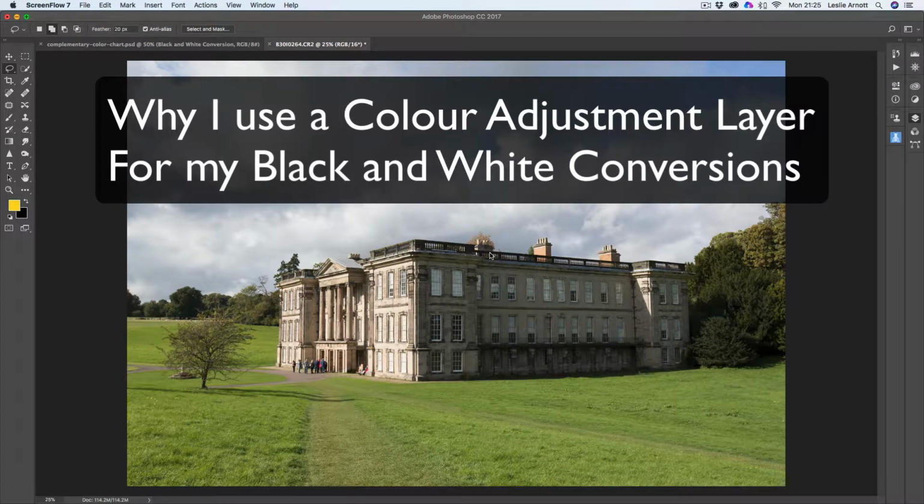Okay, in this video I'm going to talk a little bit about the process that I use for my black and white images and exactly why I use that process.